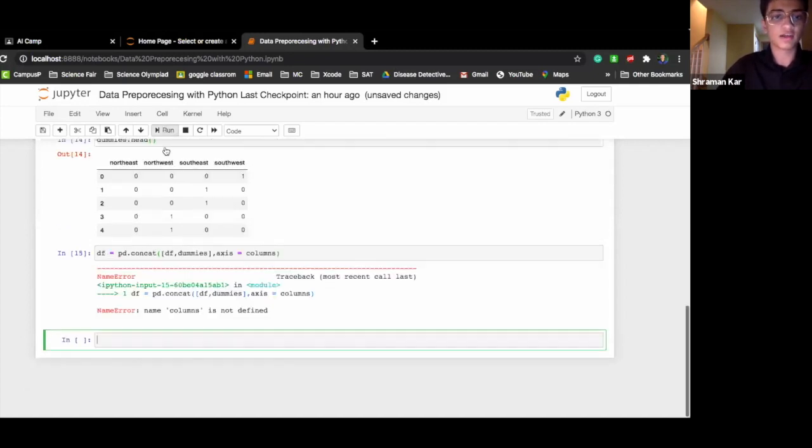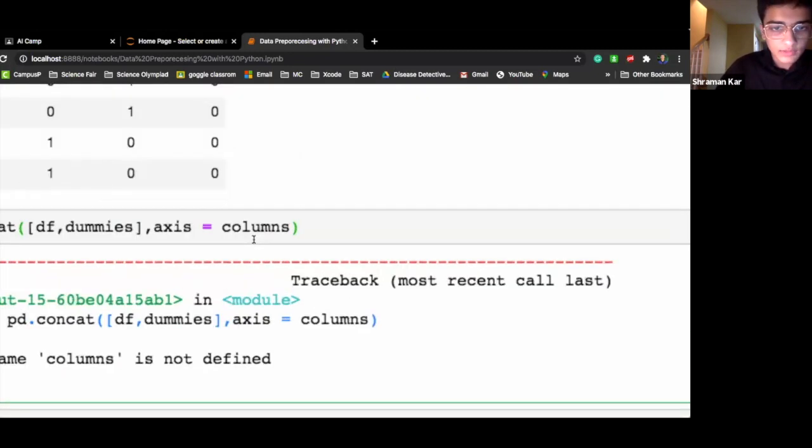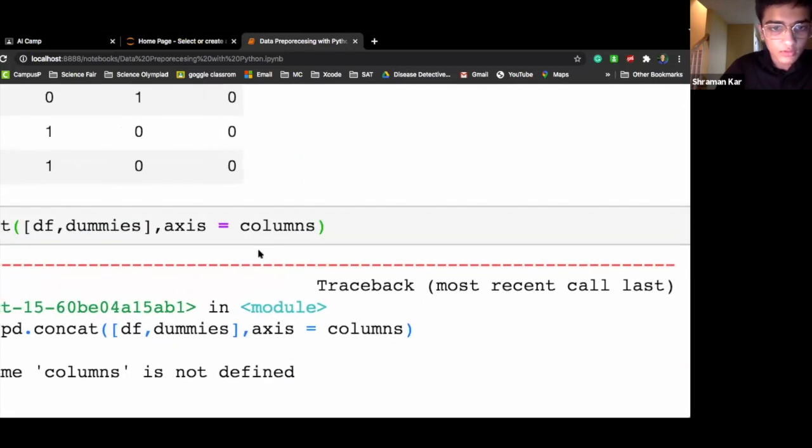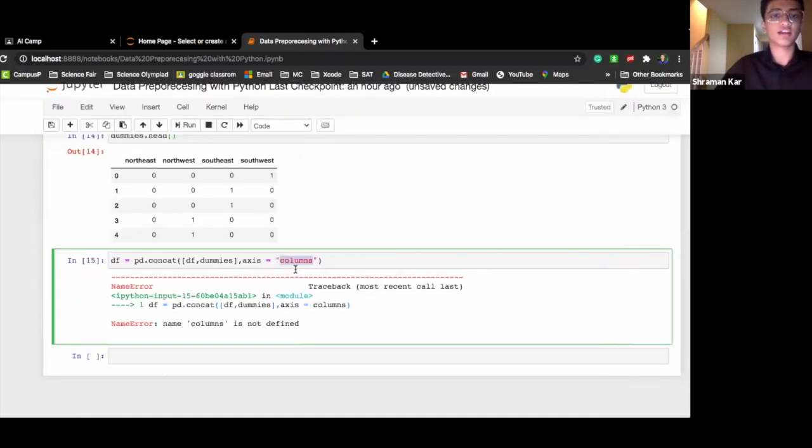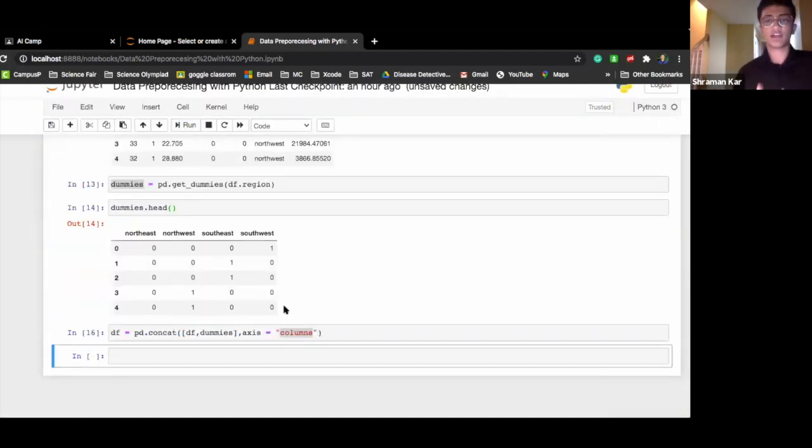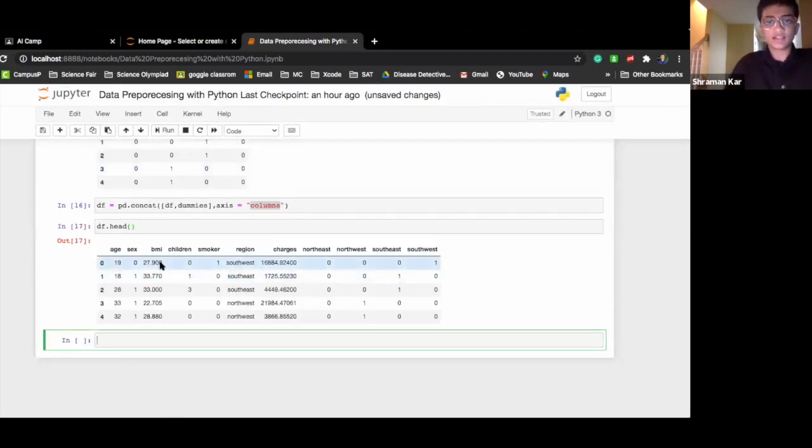So I spelled columns wrong. Oh, actually, I didn't spell it wrong, I just forgot. Okay, this might be a little tedious, but I'm only doing this so you can understand it a little better. And now let's look at what we've done. So df.head. As you can see, we have all the encoded values merged with the original data frame.